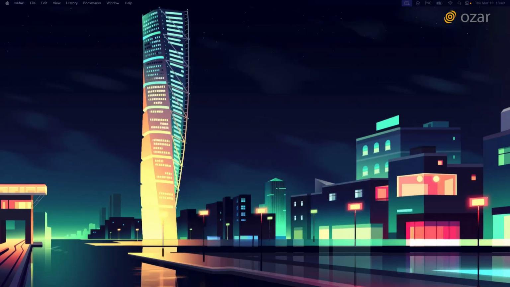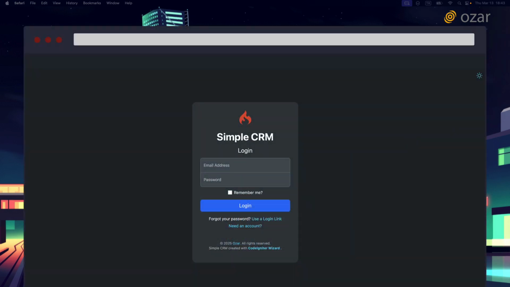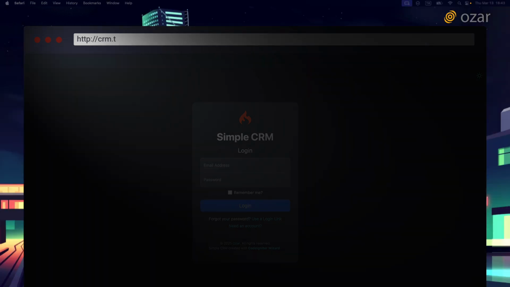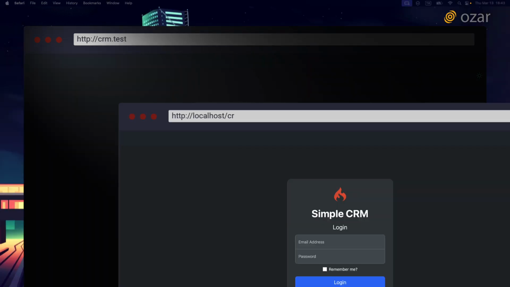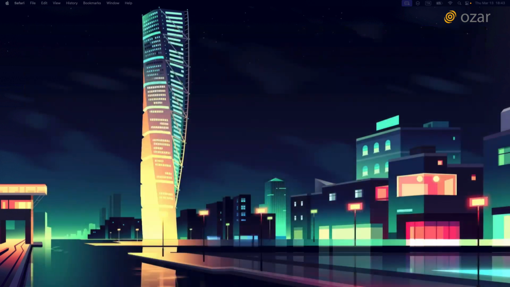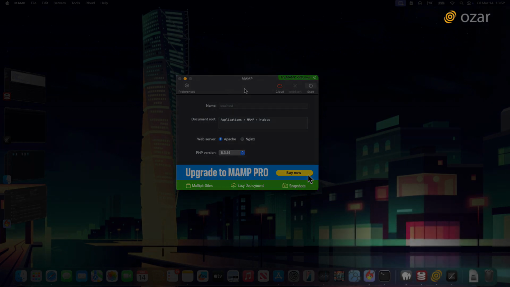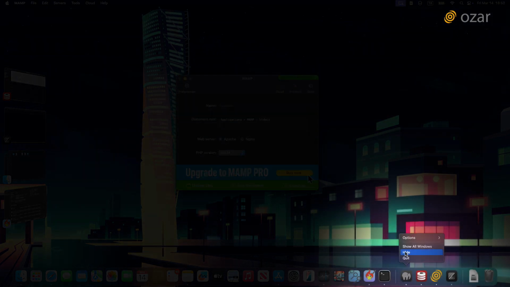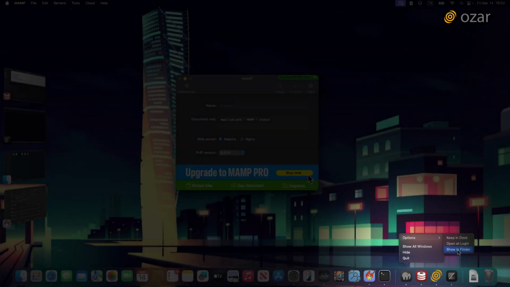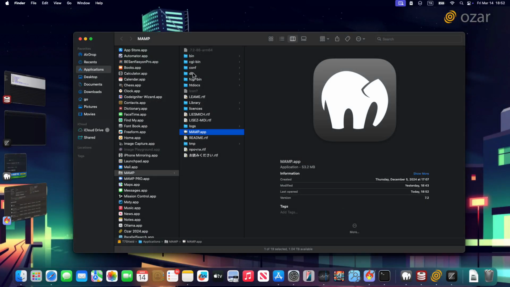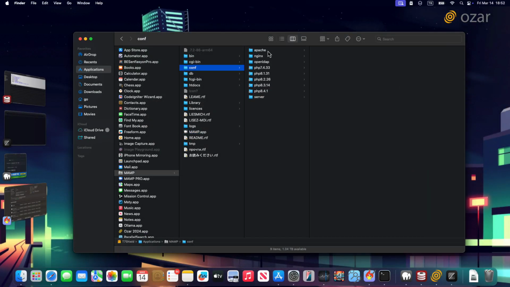Now let's see how a virtual host can be manually created for our CodeIgniter 4 application. This will allow us to access our application using a custom domain like crmdemo.test instead of localhost/crmdemo/public or localhost/public. First, we need to find the Apache configuration files in the MAMP installation directory. I'll navigate to /applications/mamp/conf/apache to locate the file named httpd.conf.